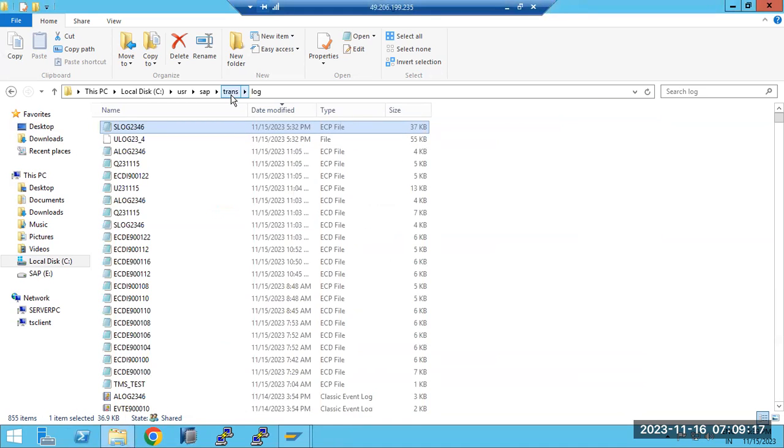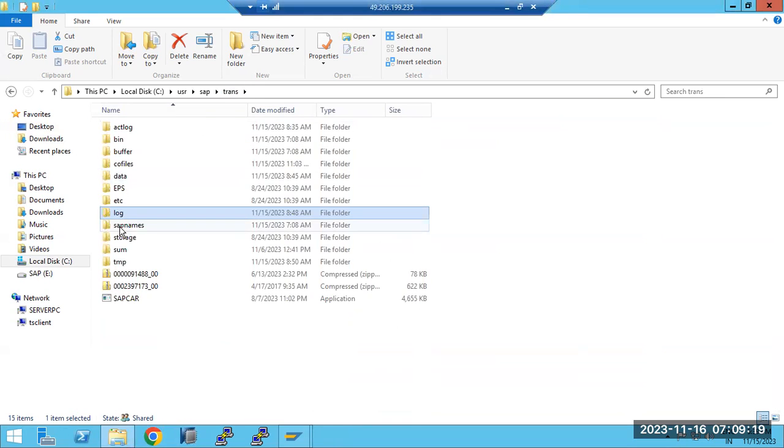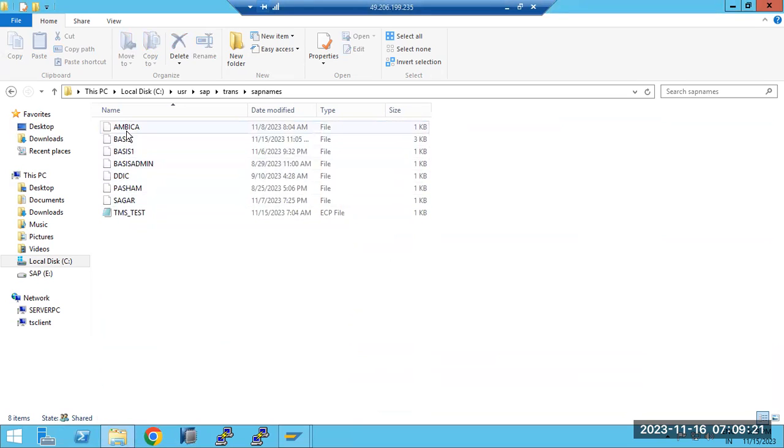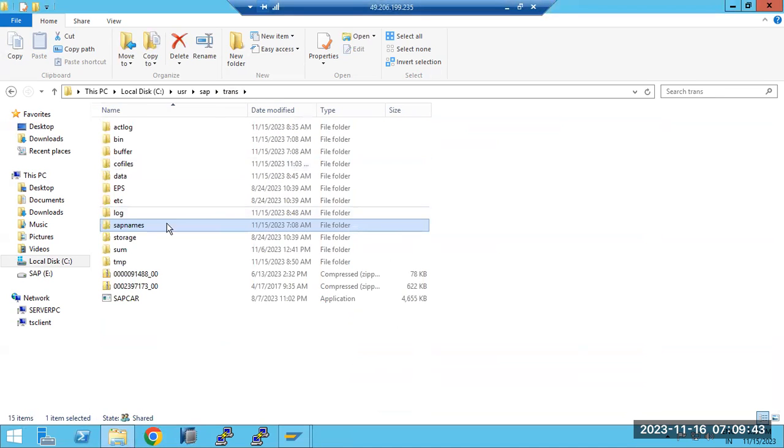So this is the trans log directory here. Then SAP names: all the developers who create transport requests, their names will be displayed here. Yesterday I created mine, then later Ambika created, so her name is displayed here. Then Sagar. Like that, as people create, their names will be displayed in SAP names, right? SAP names will be stored here.